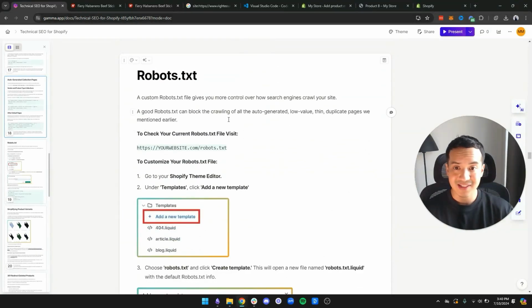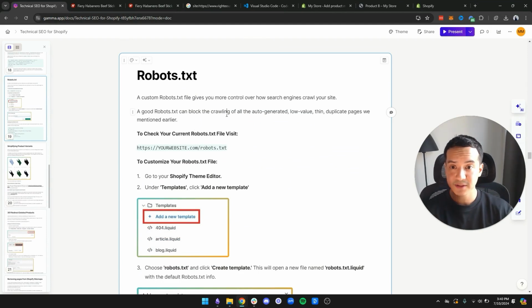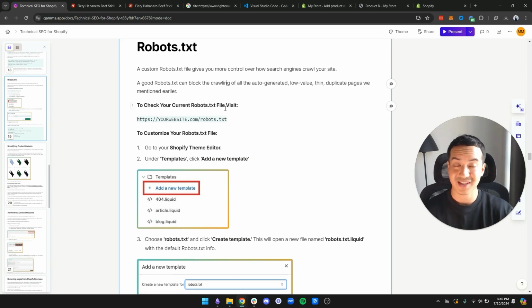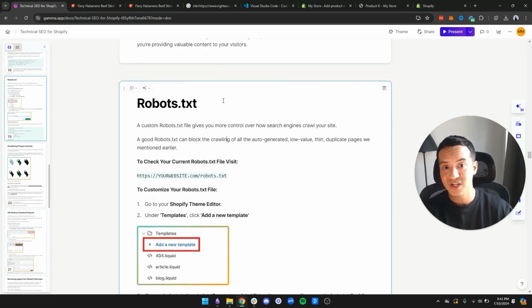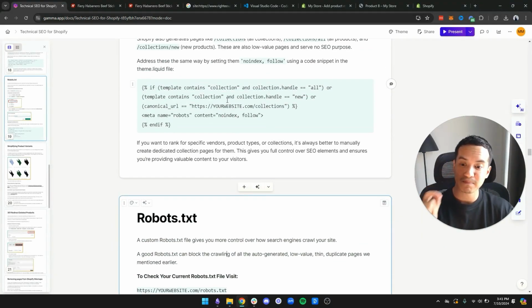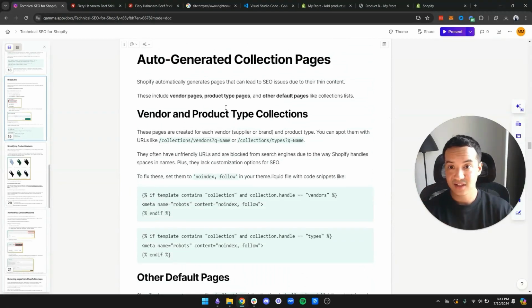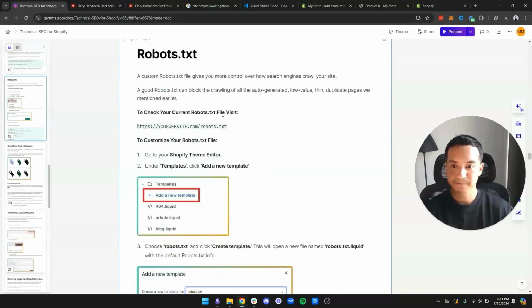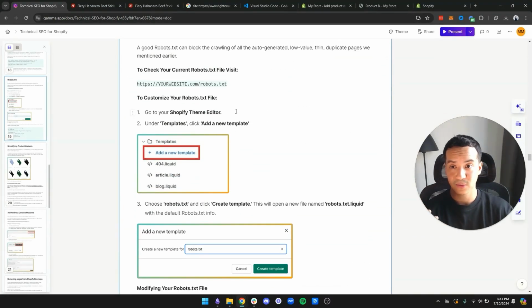Next, robots.txt. So this is related to the last part. When you create a custom robots.txt, it actually gives you more control over how search engines crawl your site. A good robots.txt can block the crawling of the auto-generated low-value, thin duplicate pages that we mentioned in the last two issues, right? And it's very easy to create a custom robots.txt.